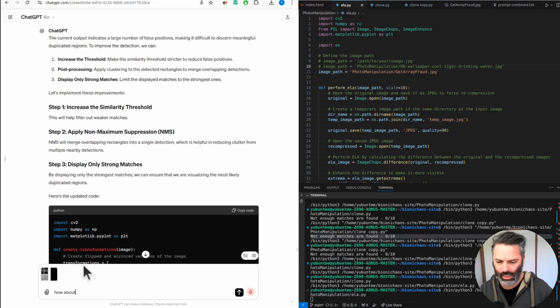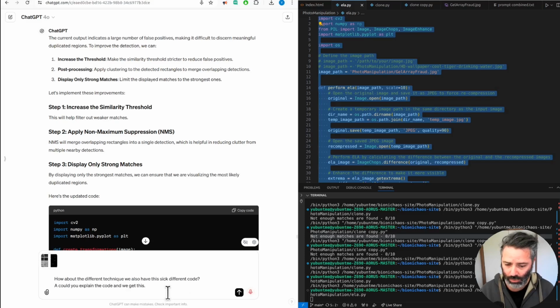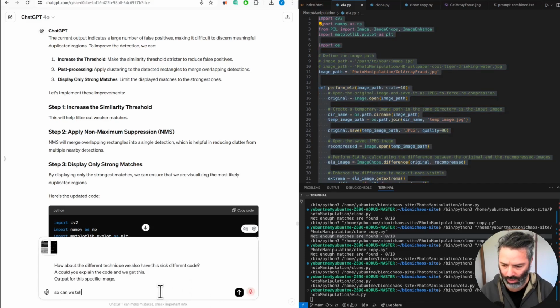How about a different technique? So we also have this different code. Could you explain the code? And we get this output for this specific image. Can we tell from it if the image was manipulated or not?